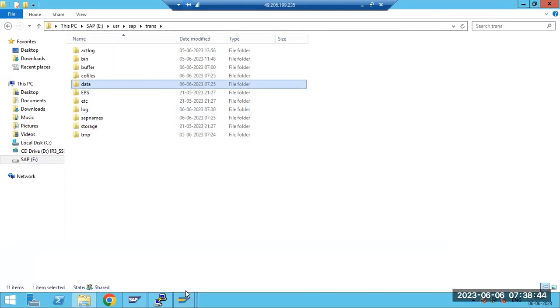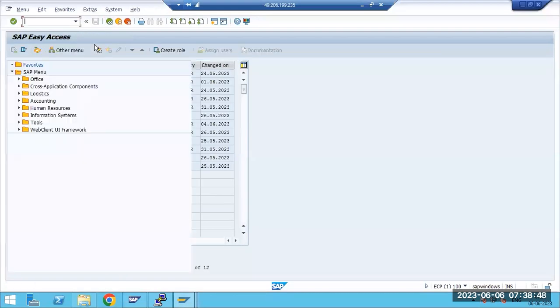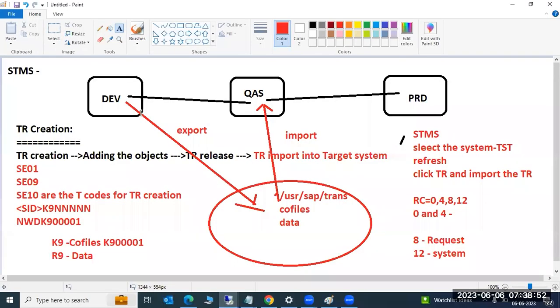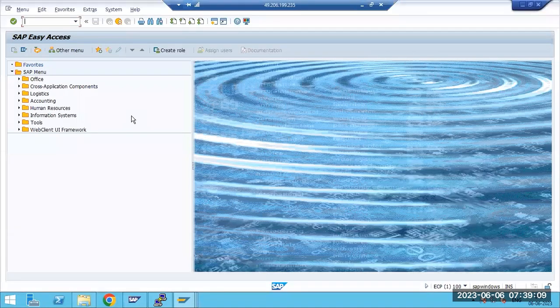Now see here, we created the transport request, we released it, and we imported it to the quality system. Now we want to import the same request to the production system, right? In quality you have imported and validated, the data is available. Now the developers may ask you to please import transport request 002 into the production system.